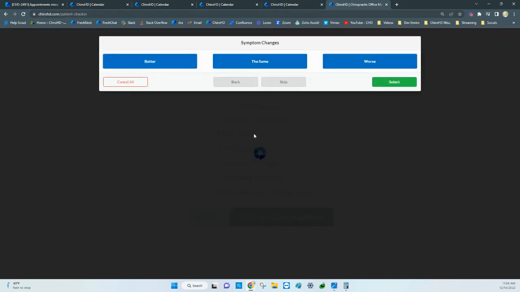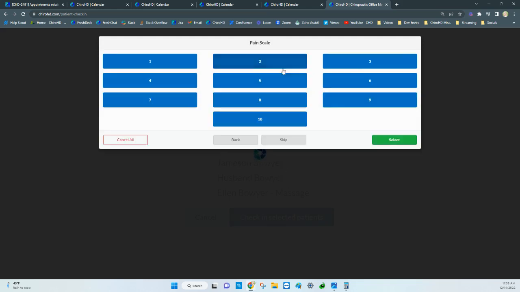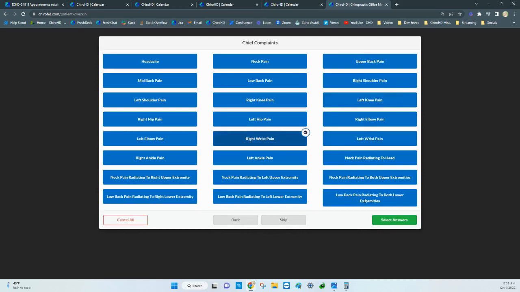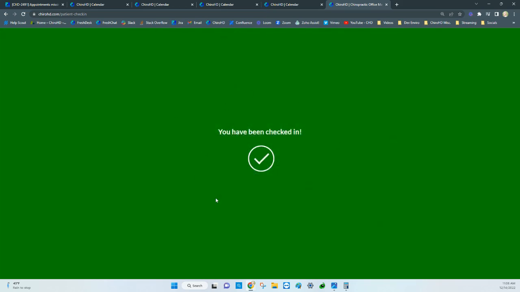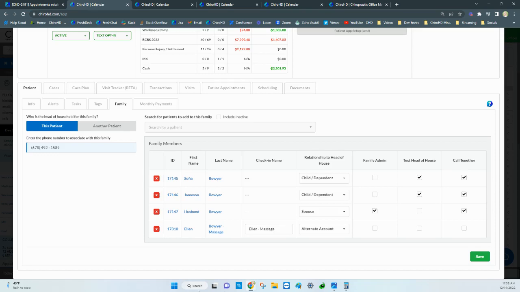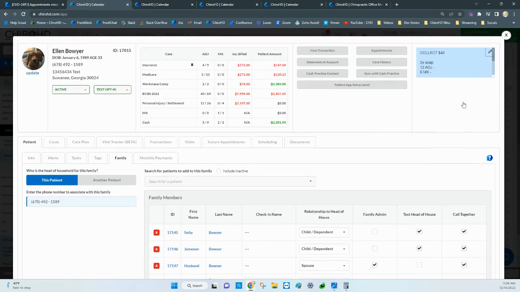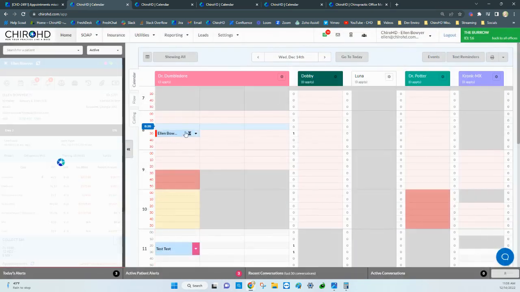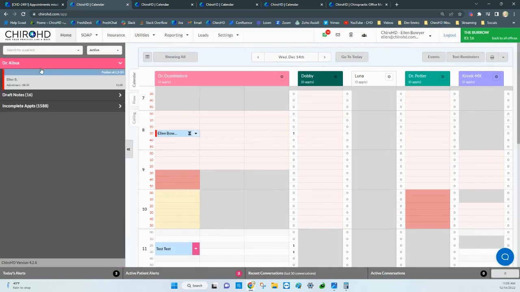Now on this test office, I have patient subjective set up. So this is a way you can have patients answer subjective questions on check-in. You don't have to do this, but in my test office, I do have it. And then you'll see this screen, you've been checked in. So now if I toggle over to my location, I can see that it's arrived my appointment and this patient is in the adjustment queue waiting to be seen.